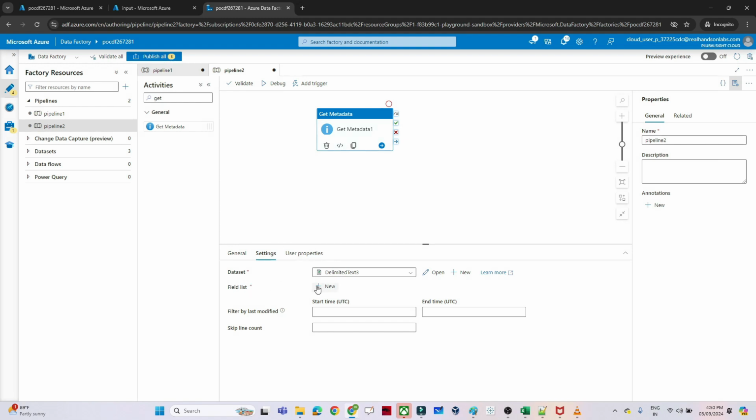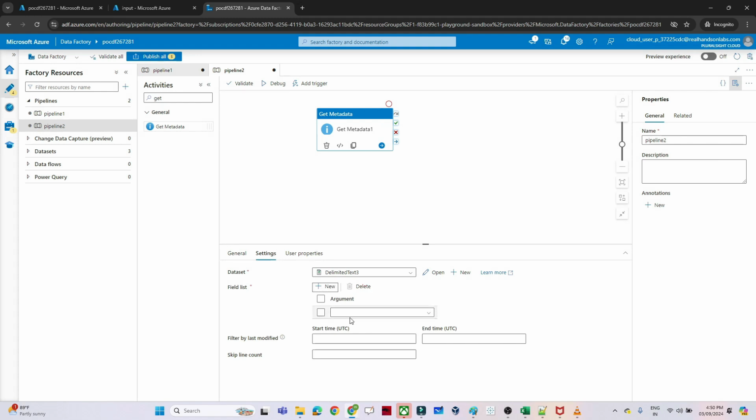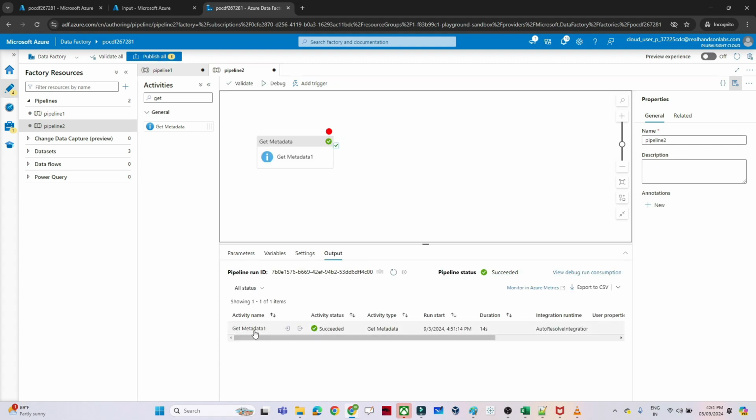Now in the field list, click on New. Here we have to select Child items. This child items option will list down all the files which are available. So I'll select child items. After that, our Get Metadata is ready. If you want to debug, click on this debug option. Now you can see it has succeeded.